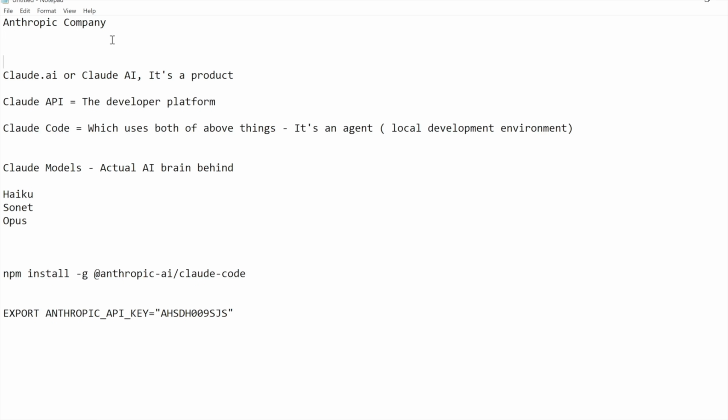Just to summarize, Anthropic is basically a company. Claude.ai is basically the ChatGPT from Anthropic. And then the Claude API is where developers can talk to Claude models through code. You can use it for Claude Code as well. Claude Code is basically an agent that you can install on your system, and it's going to generate code. It has permission to your local files, and it can work on the specific folder, depending on the permissions it gets. The Claude models are basically the actual brain behind these AI products.